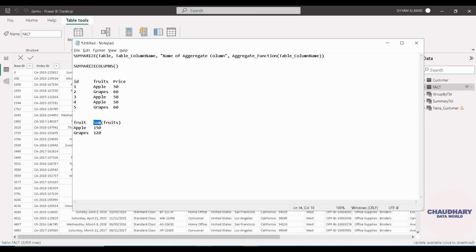If we take count, apple is going to have the value 3 instead of 150. Since it is sum, it is adding up 50 three times, so it's 150. Grapes appear 2 times, so if you add the prices, since the aggregate function is sum, it will become 120. Hope this is clear, and if not, let me apply it in Power BI so it will become clearer.